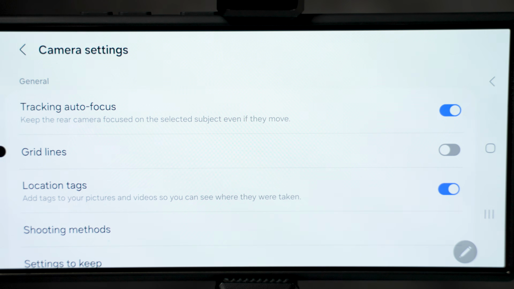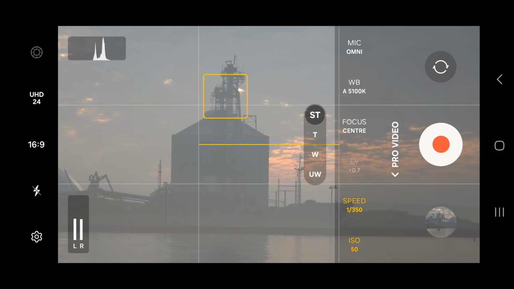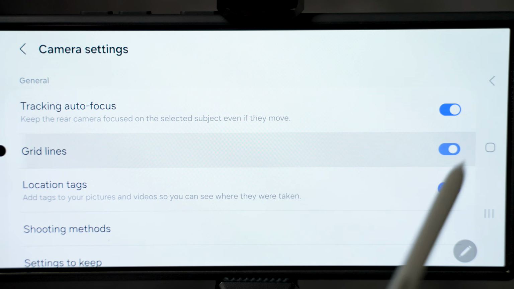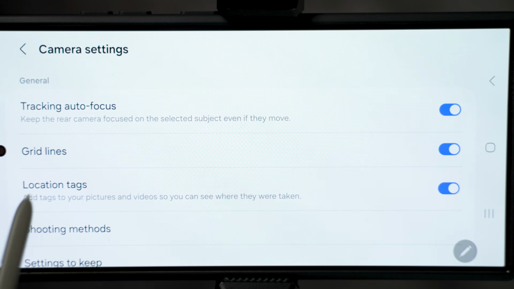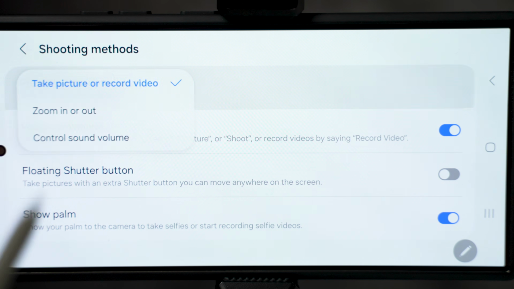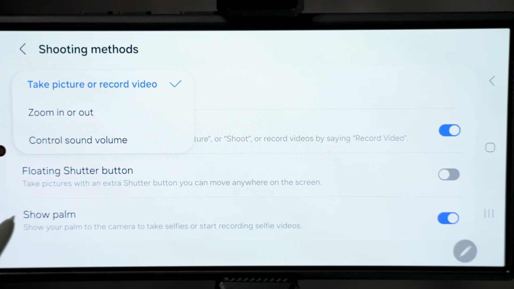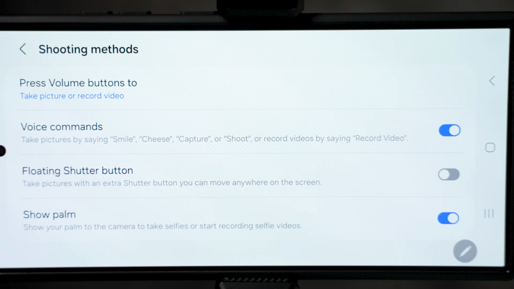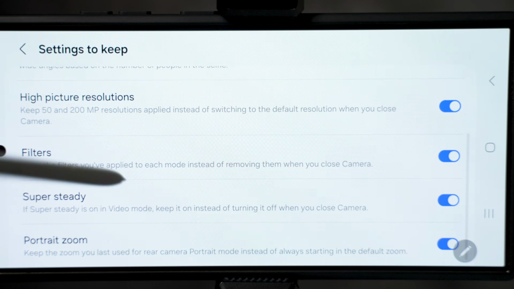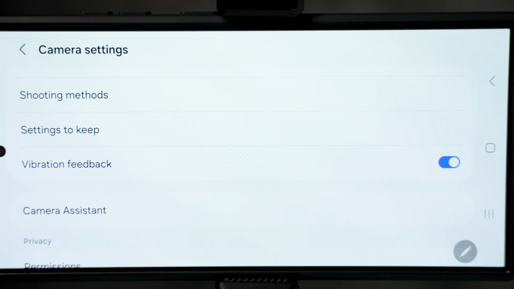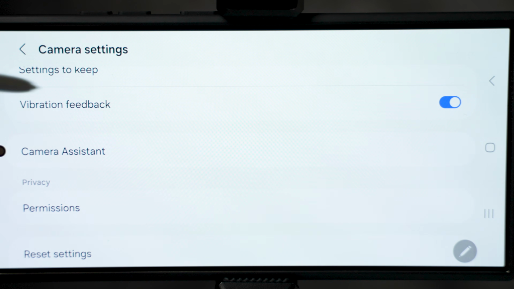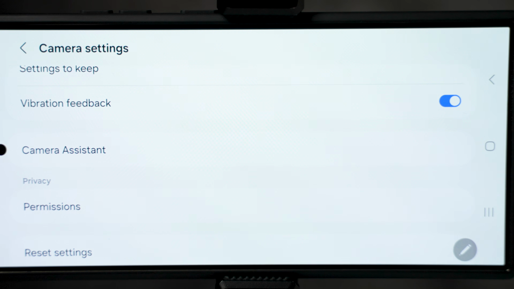Under general tracking, autofocus is on. That keeps the object in a focus. Grid lines help with composition, so I highly recommend turning it on. Location tags are on. In the shooting methods, you can choose what your volume button does. You can also enable voice comments and show palm to start and stop recording. Let's return again. Settings to keep, I have all enabled. Next time you open up the camera app, everything you had set last time will show up again. It will not reset to default settings. Vibration feedback I have also enabled.